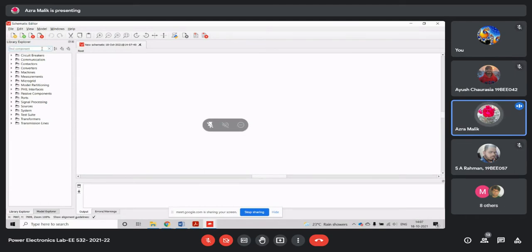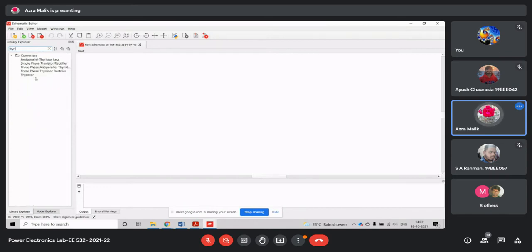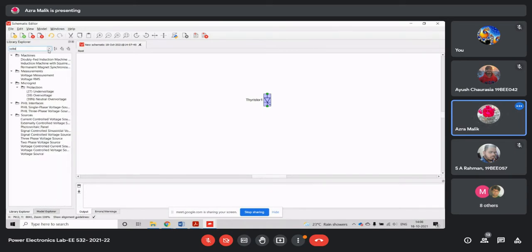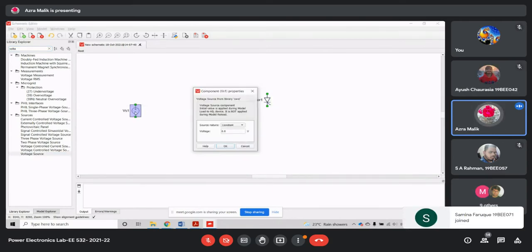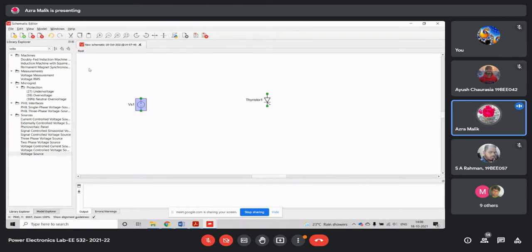So for the RC firing circuit, basically this circuit is used to turn on the SCR or thyristor. For that, first of all the most important component is your thyristor. Then at the input we need a voltage source. This voltage source nature should be sinusoidal. RMS voltage we can keep as 220 volts, frequency can be 50 hertz.